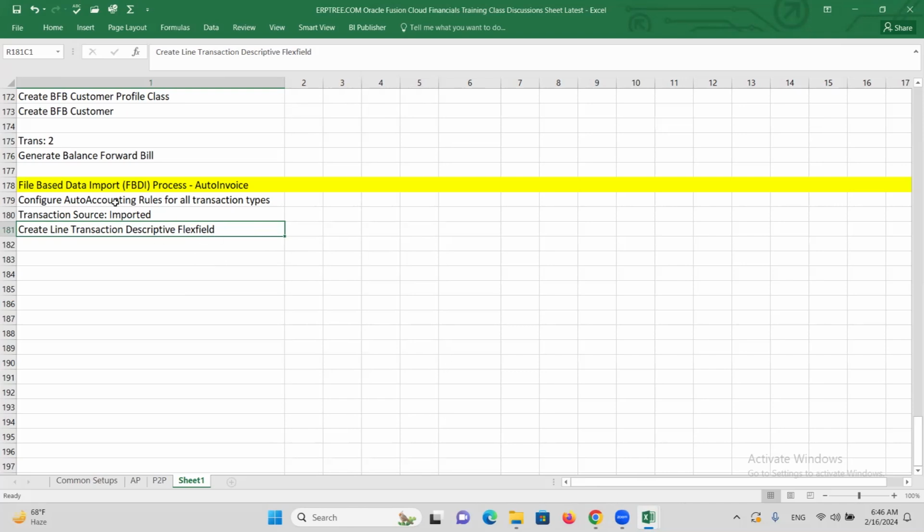First we'll complete these setups, then we'll go through that FBDI template. The process is the same, standard process: download, fill the data, create the files, place the files in UCM, but that is not mandatory. Directly you can populate the data into interface tables and import into receivables. Yeah, we'll go one by one.